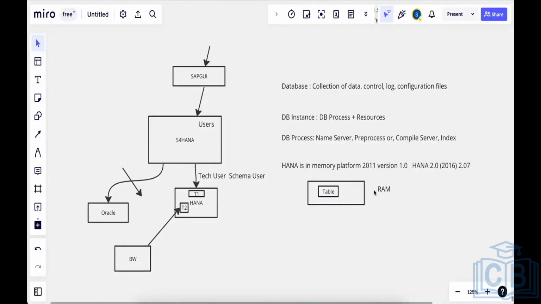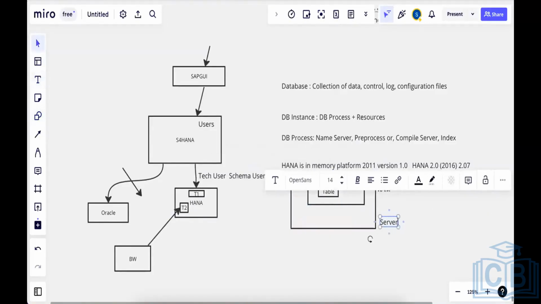That's why I am asking: suppose I restart the server. RAM is particular to a server. Suppose I restart this server. Whatever table is in the RAM, will it be lost, or when we restart the server, will it automatically come up?